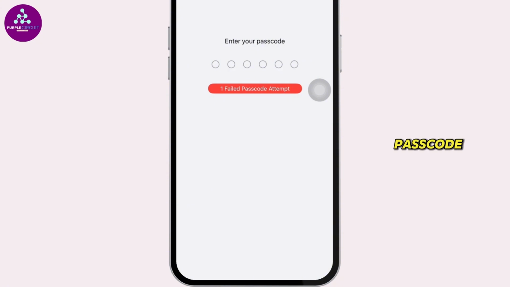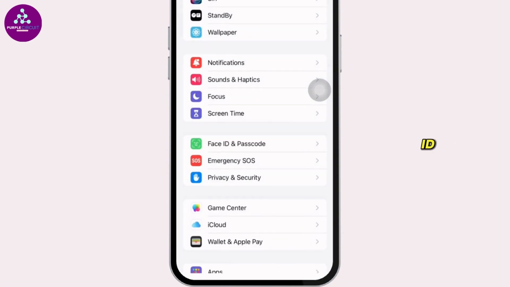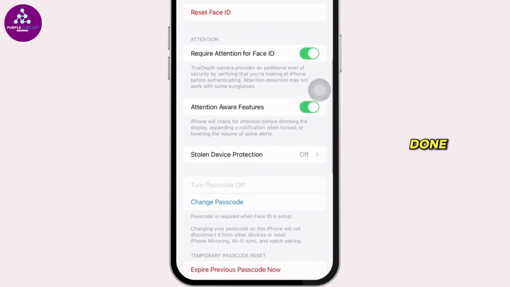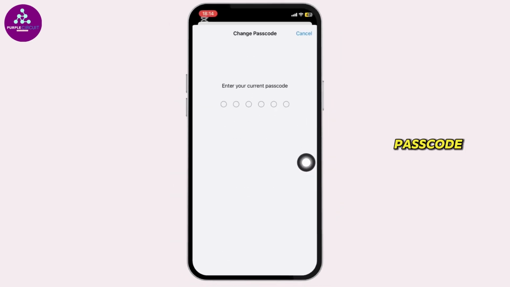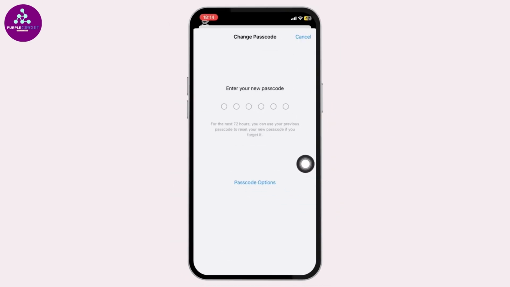First of all, enter the passcode of your device or scan your Face ID. Once done, scroll down and click on Change Passcode. Enter your current passcode. Now enter the new passcode. You can also choose the passcode options. Once you enter the new passcode, tap on Done. Once the passcode has been changed, you can move into the note and unlock your notes.